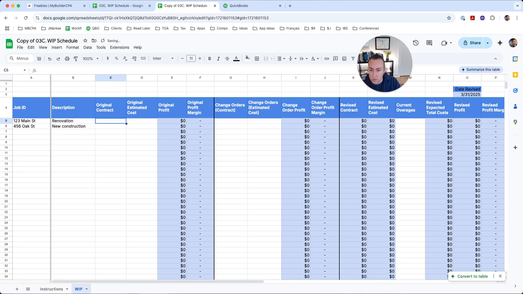So this one will be a renovation, and this one will be new construction. And we'll say for this one, the original contract is $2 million. And the new construction is $3 million. And we're going to assume the original estimated cost was $1.25 million. And this one for the new construction, we'll put $2 million for the cost. So here we can see our original profit margin. It's going to apply these original profit margins to the rest of our calculation.